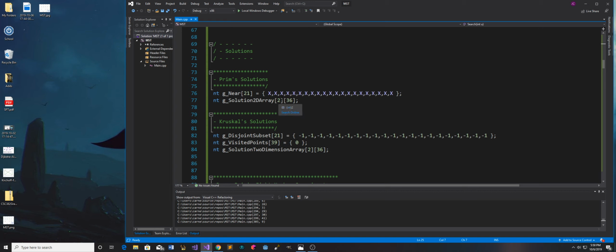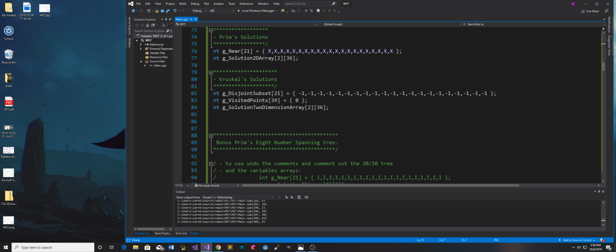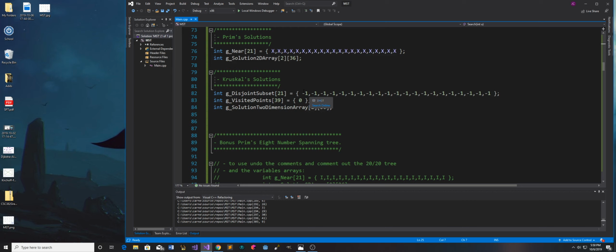Solution holds the actual points, the 1, 2, and so on and so forth. This holds the value of the point that's next. The next point ready. So, continue on. Now we have the Kruskal's solution.